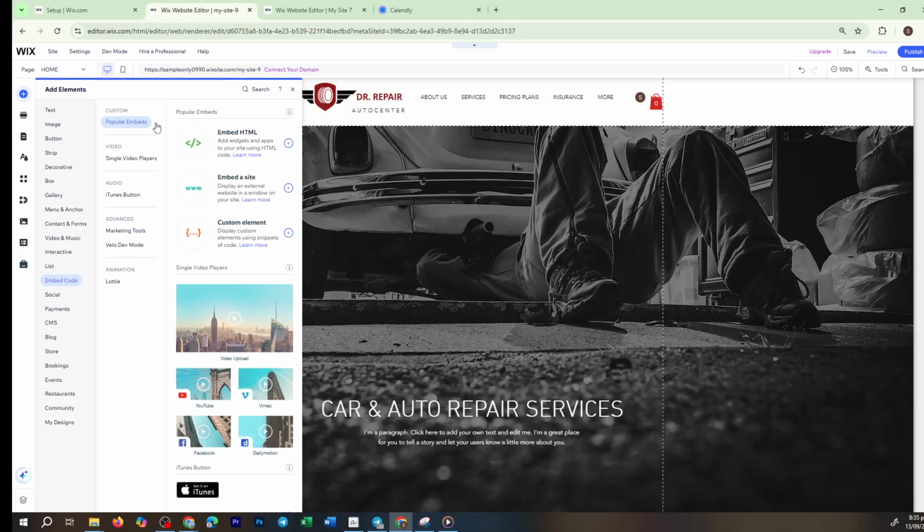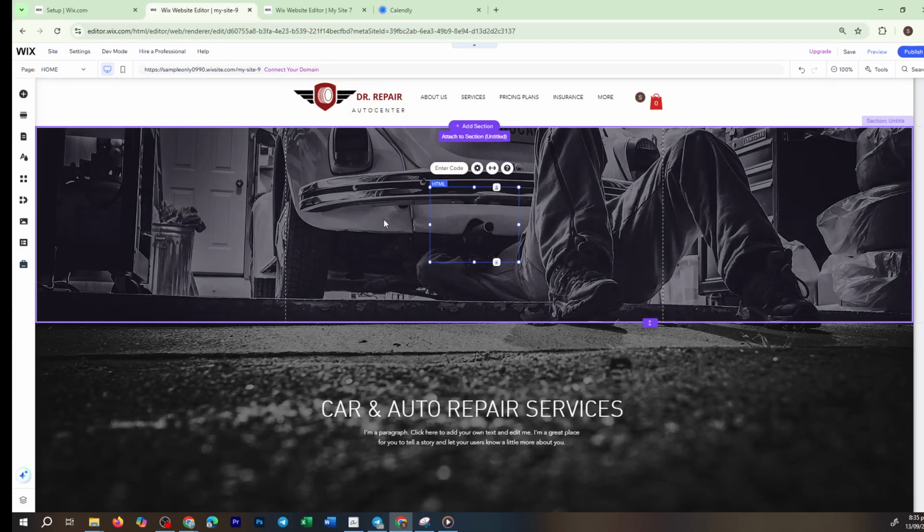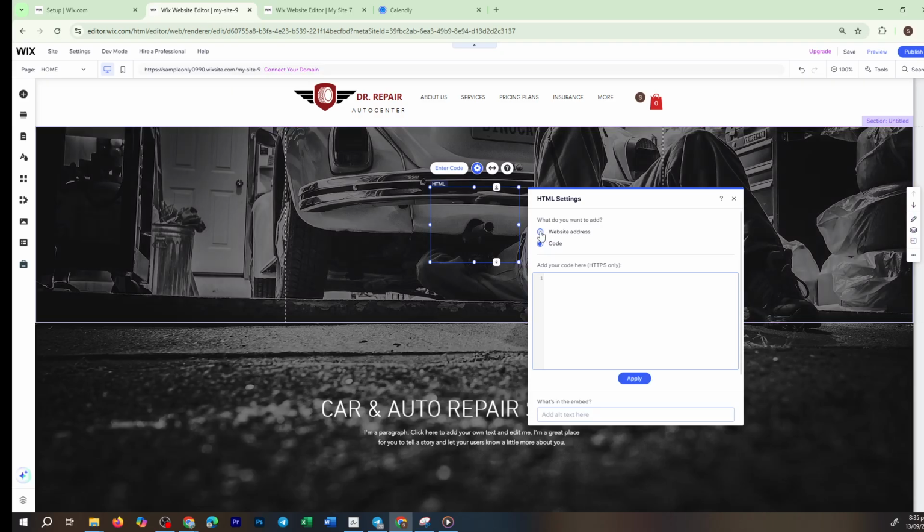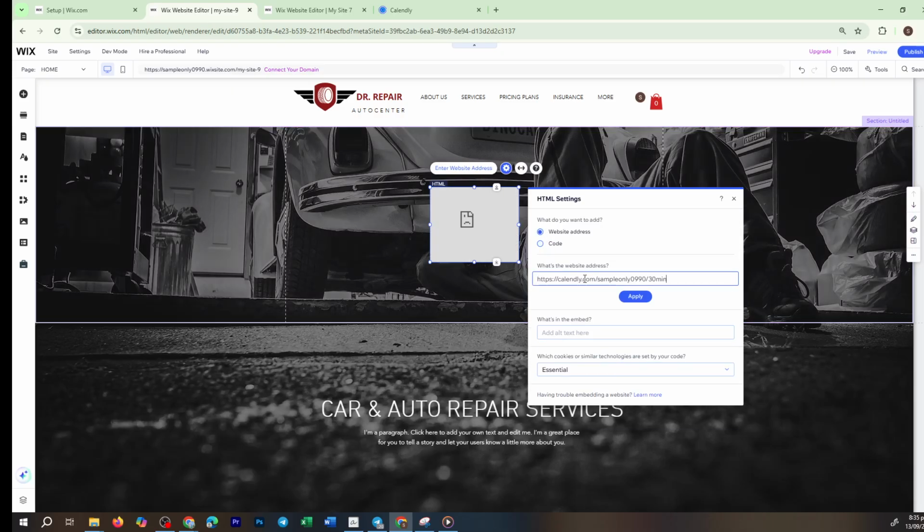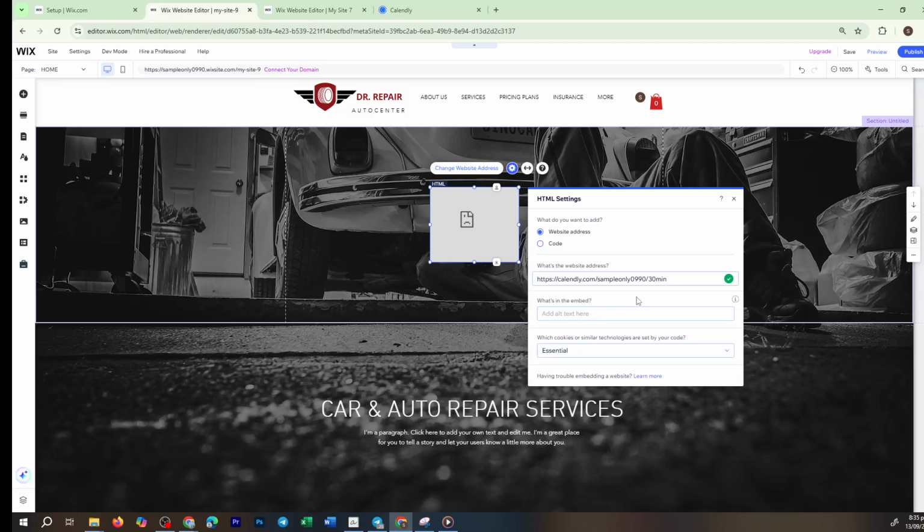When prompted, click Website Address and paste the URL you copied earlier from Calendly. This action will link your scheduling page directly to your site, allowing visitors to view and interact with it seamlessly.